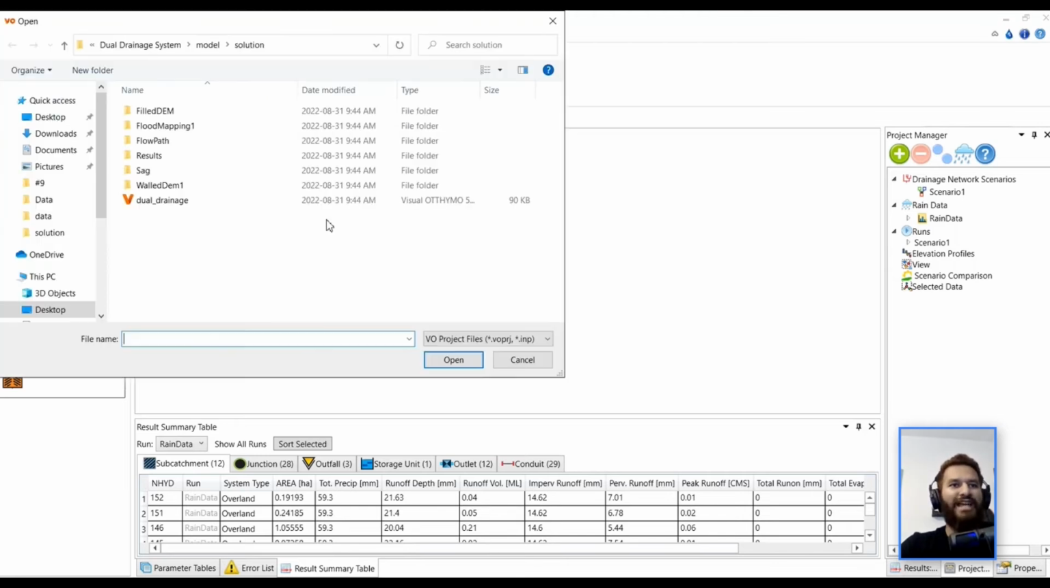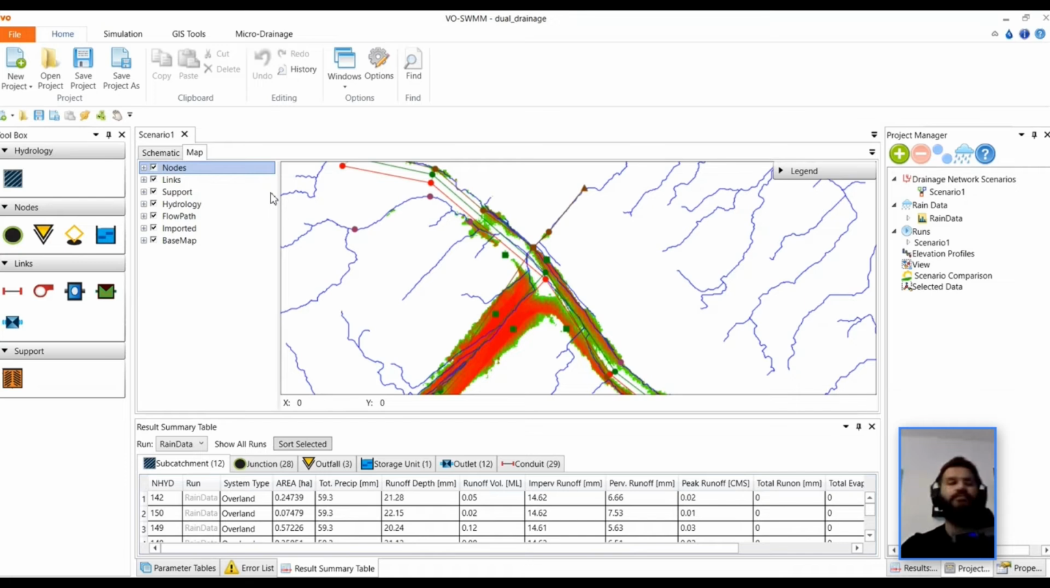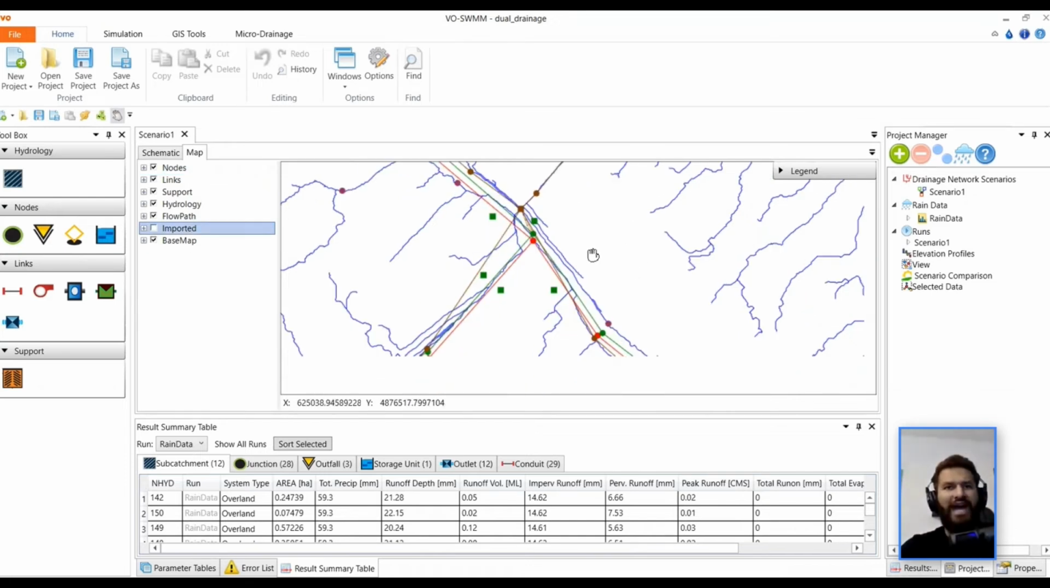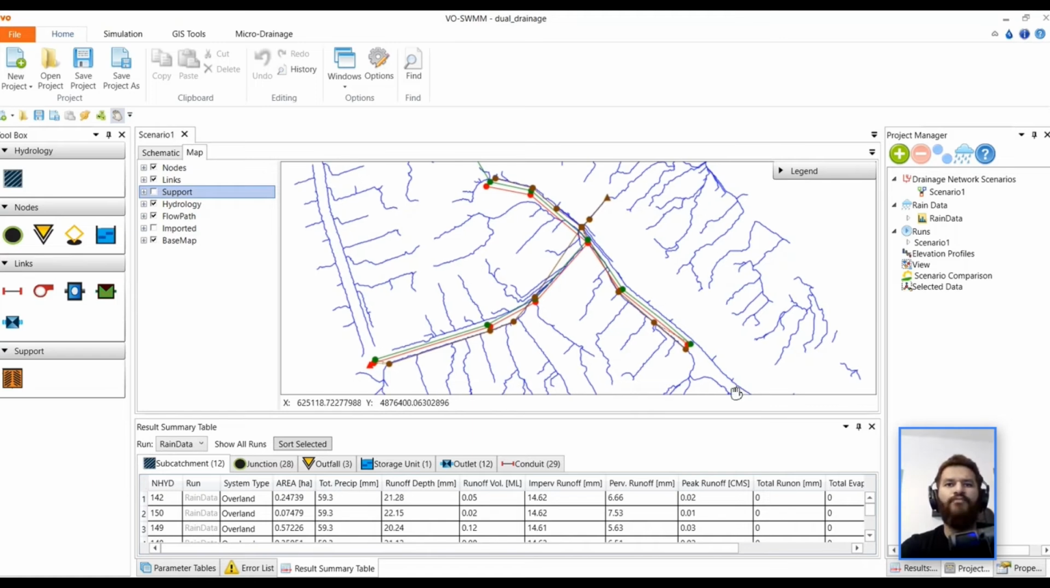Oh, I accidentally just closed it. Excuse me. So this is the dual drainage modeling that we had. I'm going to clean it up a bit. There we go. So we already have our outlets connected, where we created our overland system. We connect them to our drainage system, which is sanitary and storm sewers.